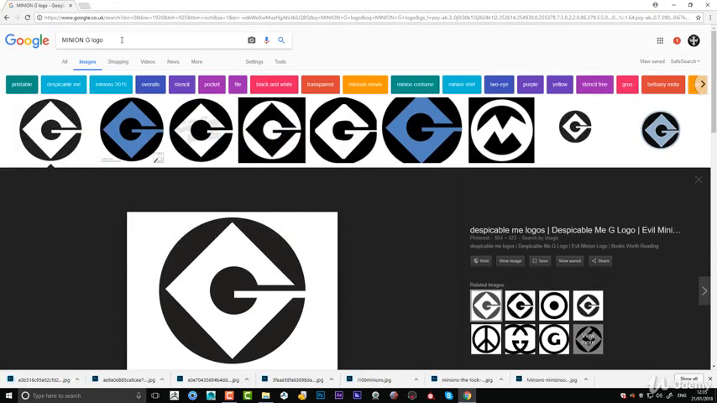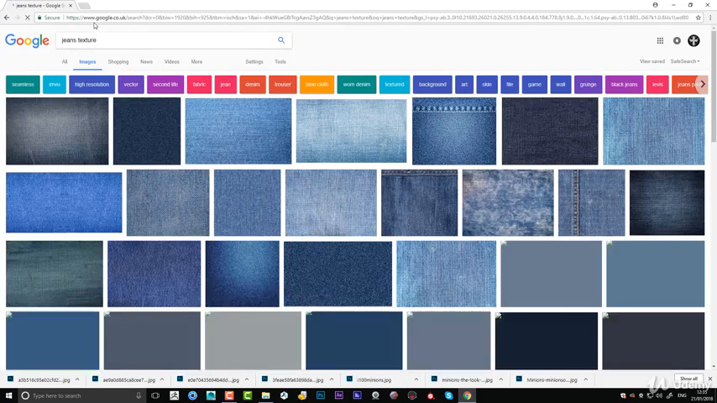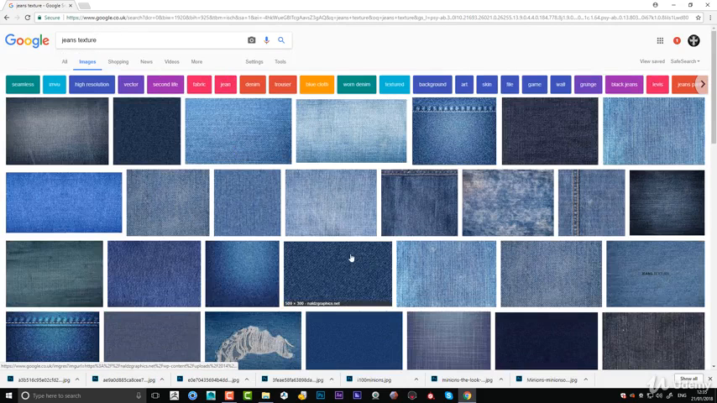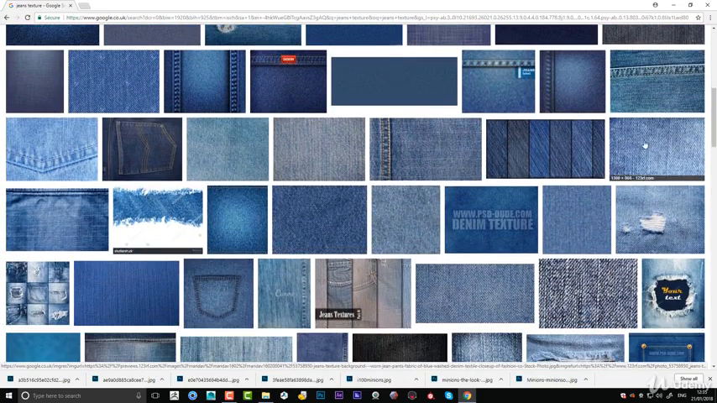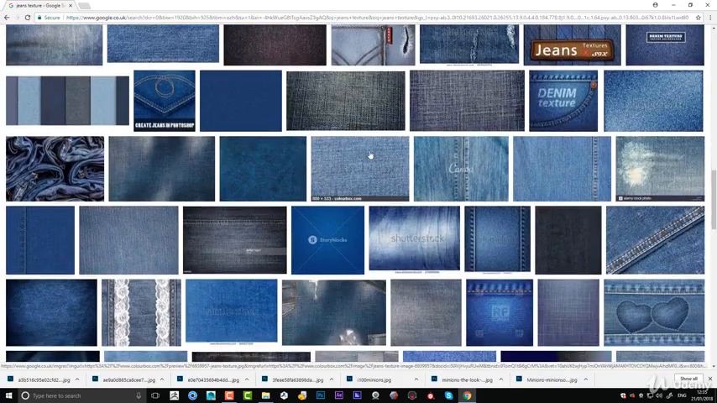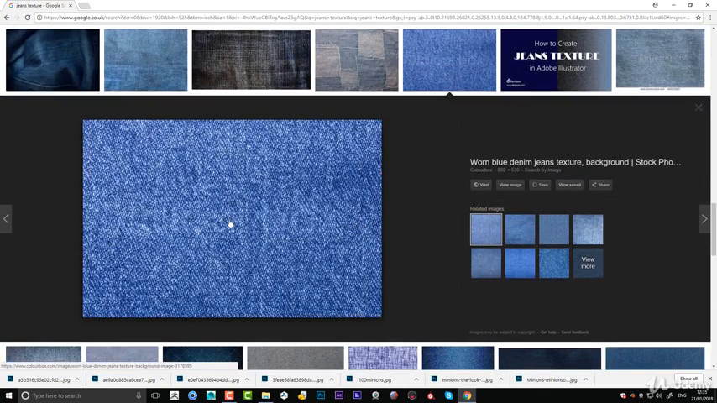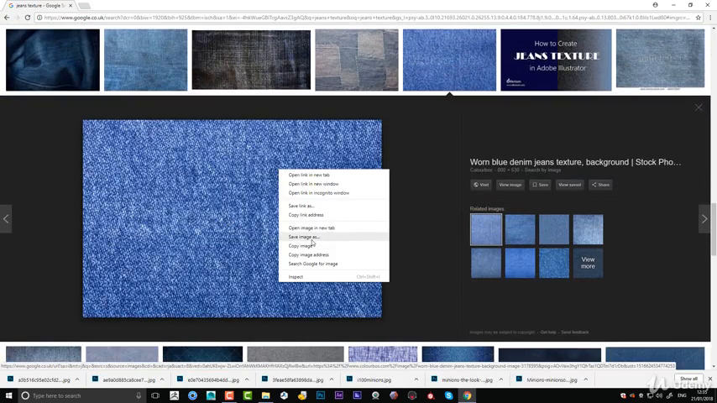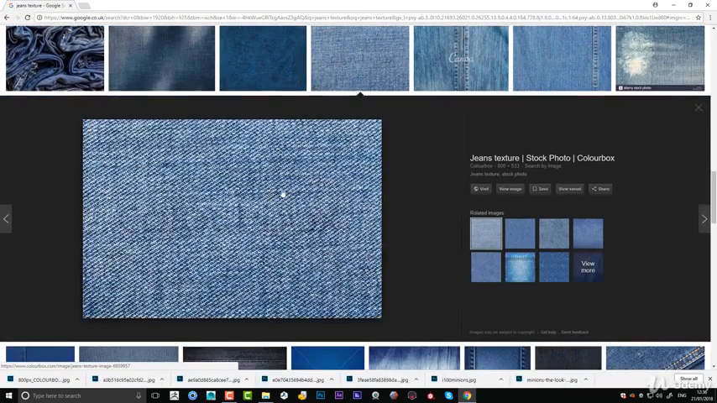At the same time, I'm going to go in and put in here jeans texture. So I want a kind of jeans texture that's going to match our guy. So looking at the little character, I think that's quite nice. So I'll save that. So I'm just basically gathering reference here. Might just try that one.